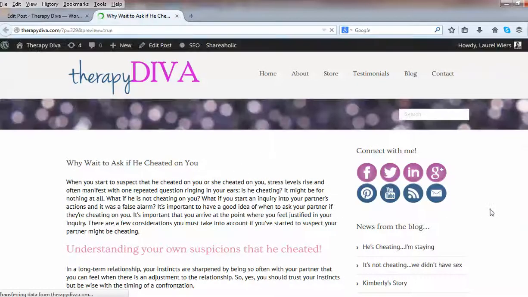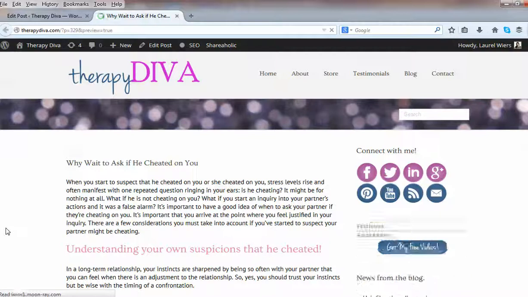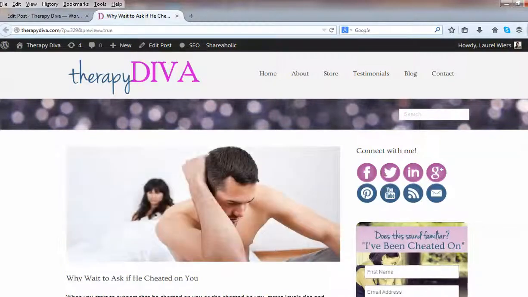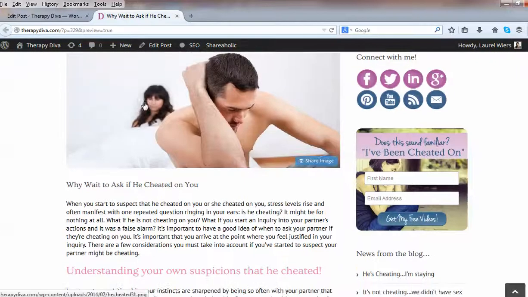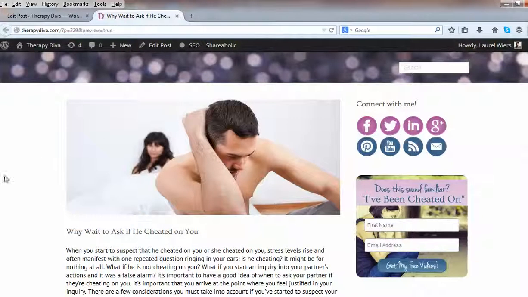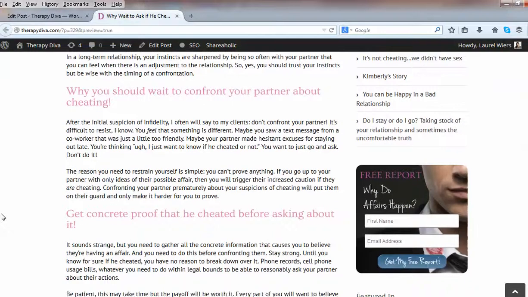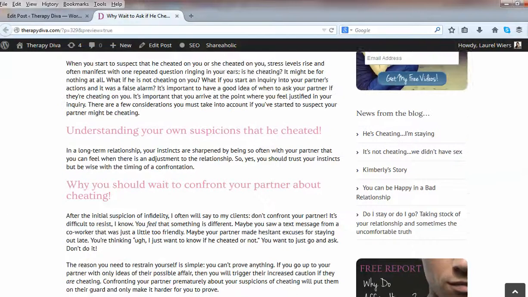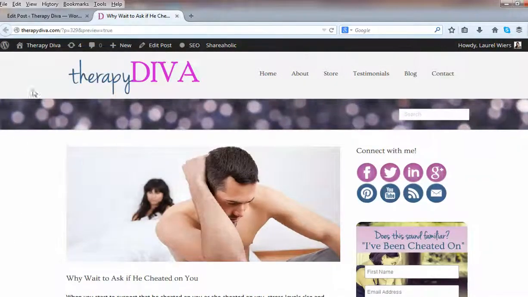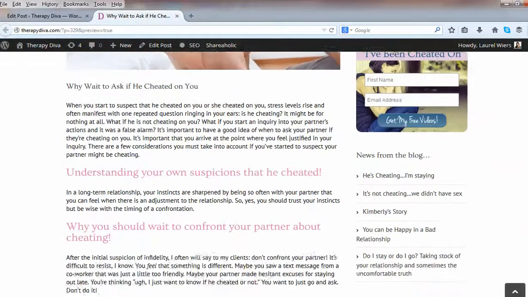And what you'll see, it's still coming up. So you're going to see the featured image too. Okay, there's the featured image that I put in. You notice that it's the width of the blog post. It's a really nice size. So the title, Why Wait to Ask If He Cheated, is right there, but all of my headers you can see are pink.